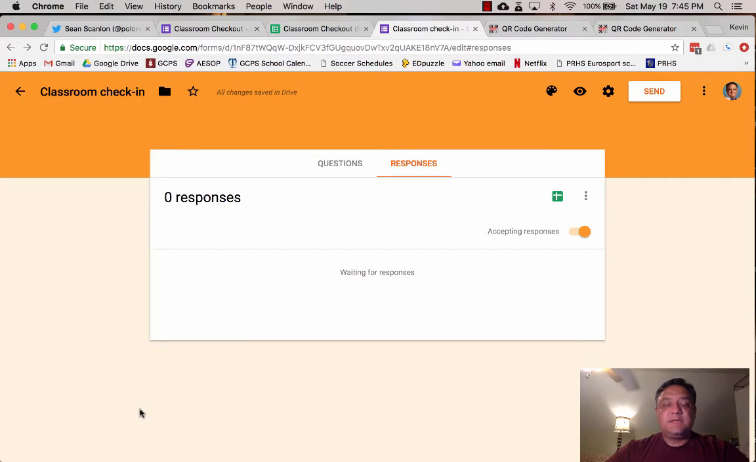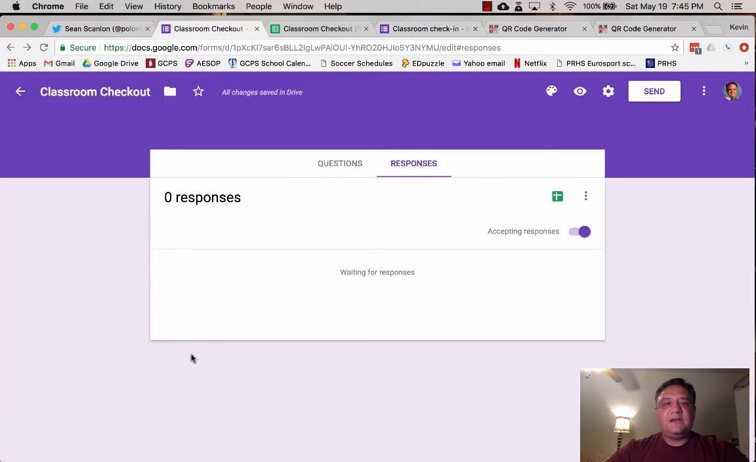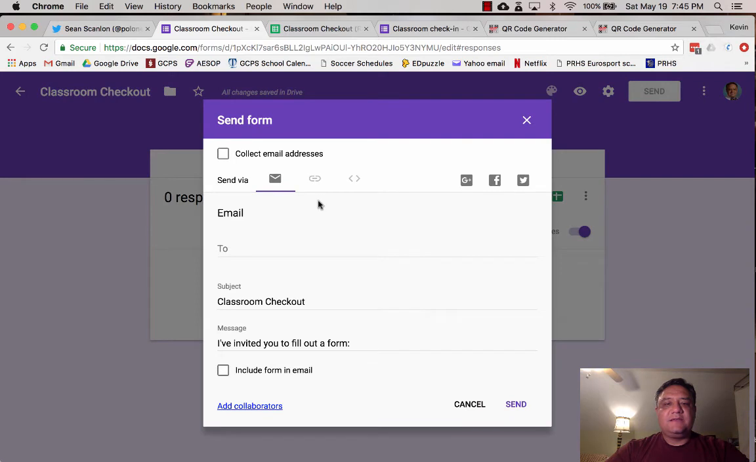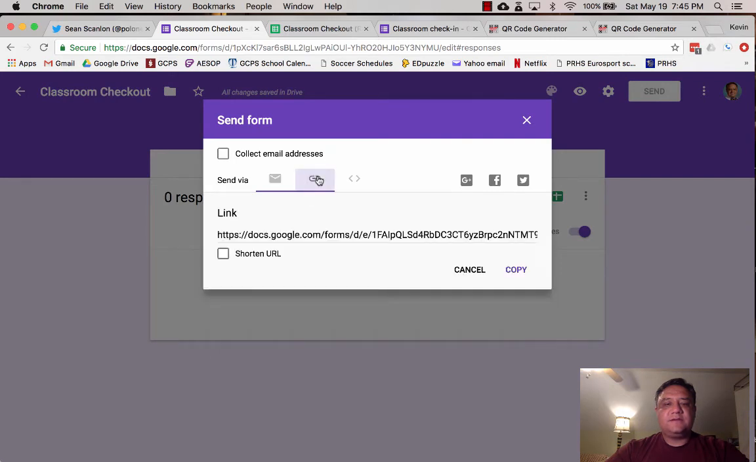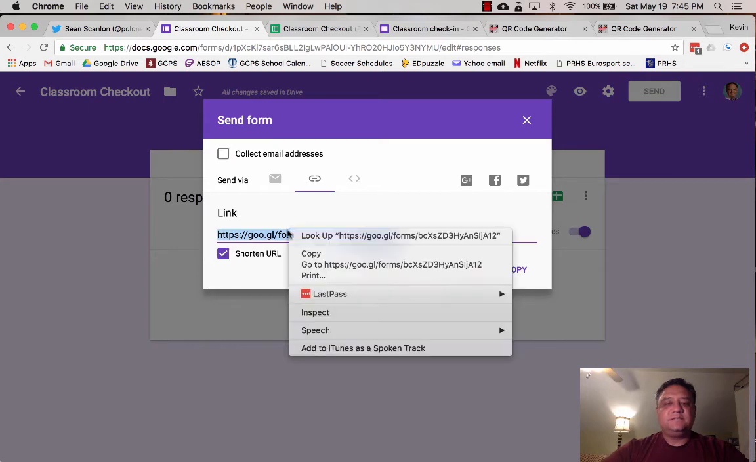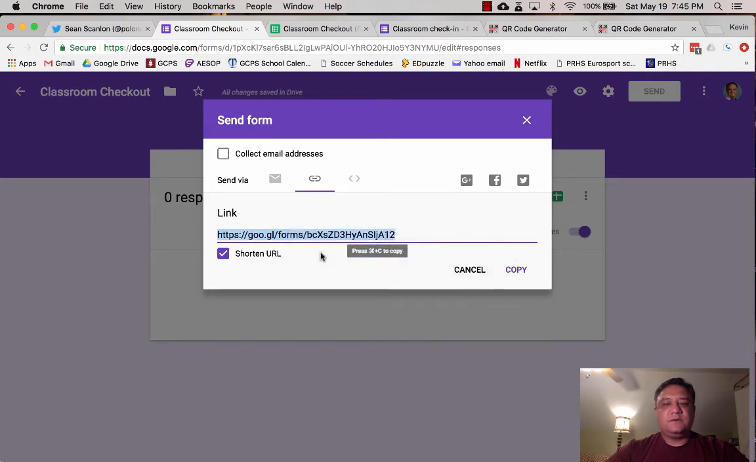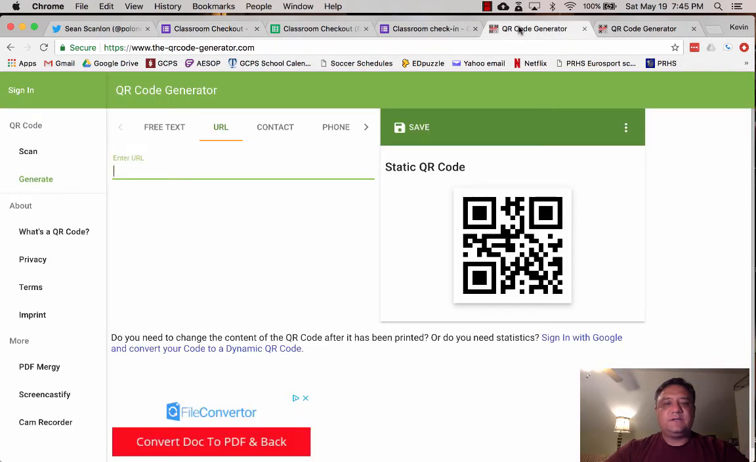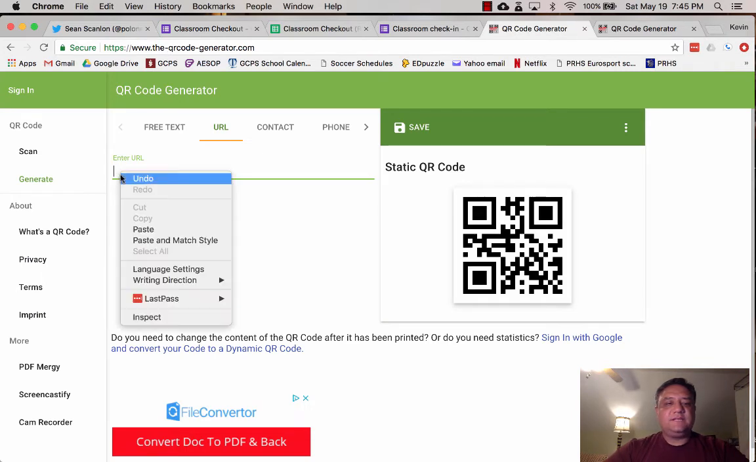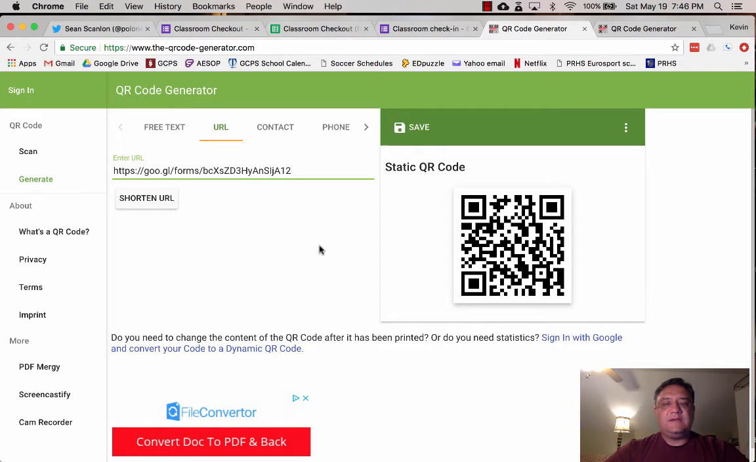You're all done. The only thing you have left to do is to create your QR codes. That's very easy to do. So in our checkout, you will click on Send, then right here on the paperclip, and that creates a link. It's very easy to shorten the URL to make it easier for the QR code reader. And go to any QR code generator, and you can pop in the link, and there is your checkout generator.